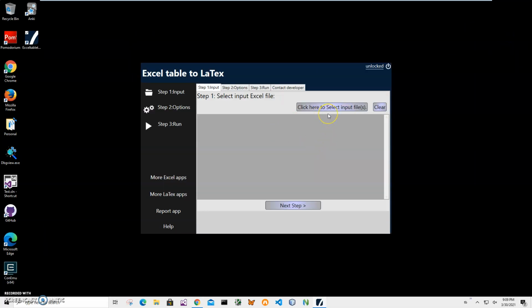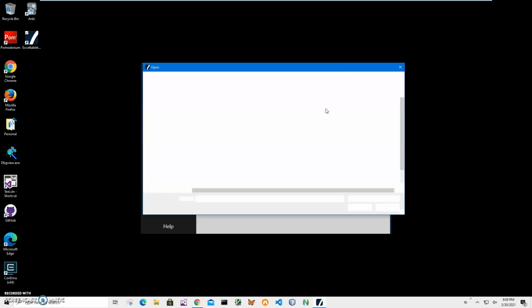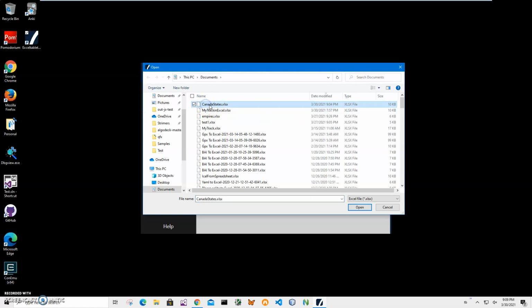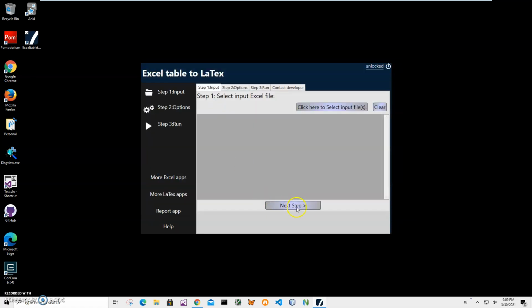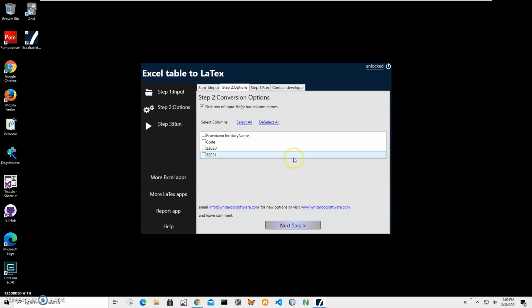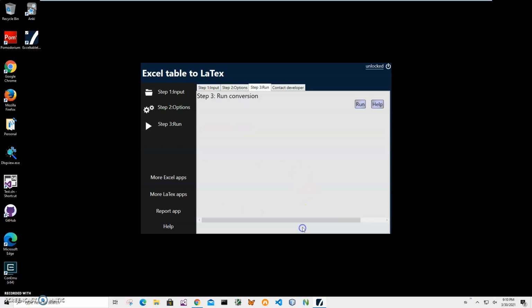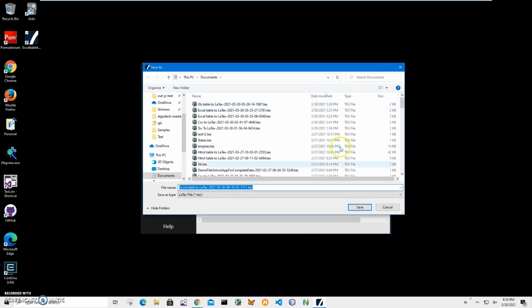In the first step I have to select my Excel file with the table in it. I will click to select input file and navigate to my file. Here is my file, Canada States, and then click on next step. Here I have to specify the columns I want to bring to LaTeX. Sometimes I have a large Excel file with a lot of columns, and I would just want to create a table with a couple of them in LaTeX. So let's bring all of them, and click on next step, and on the final step just click run.